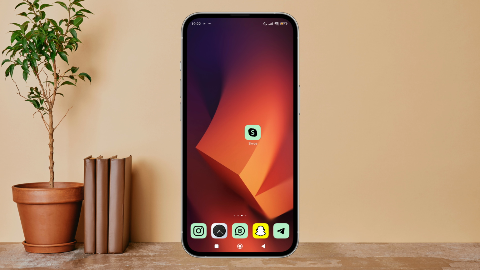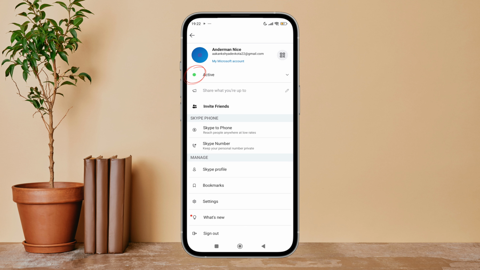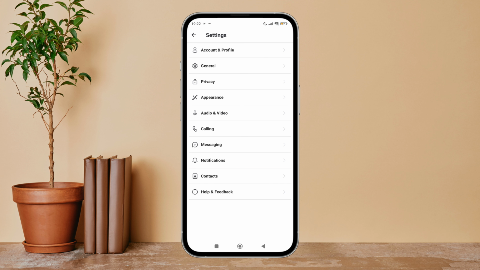Today, in this video, I am going to guide you through how you can change appearance to dark mode on Skype. So, let's get started. Firstly, open Skype app in your device. Then tap on your profile icon. Next, tap on Settings. After that, you can see the option of Appearance.